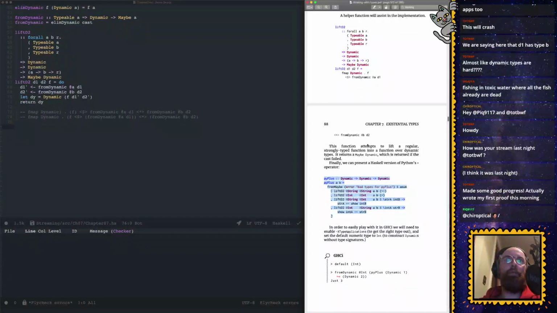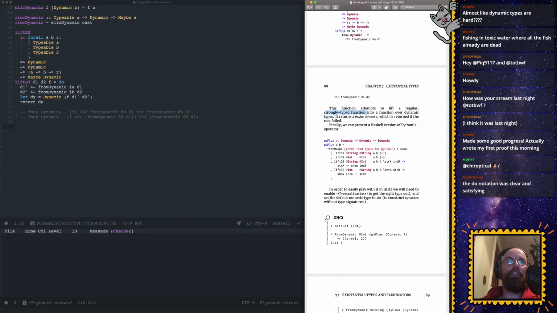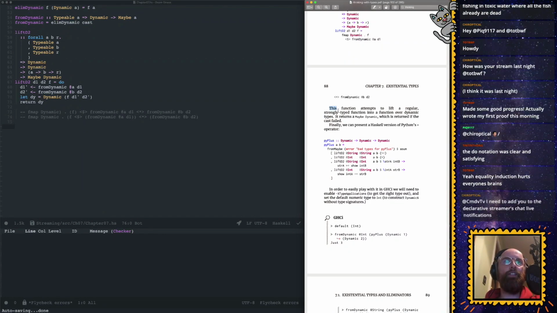Okay, keep going. We'll keep going because I don't want to dwell on this too much like I have for the past 20 minutes. This function attempts to lift a regular strongly typed function into a function over dynamic types. Equality induction hurts everyone's brain. Yeah, I bet it does. Brains are hurting, but we've come through to the other side. Let's read this again because I forgot what I was reading.